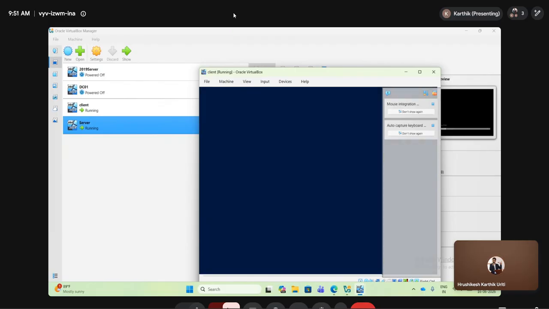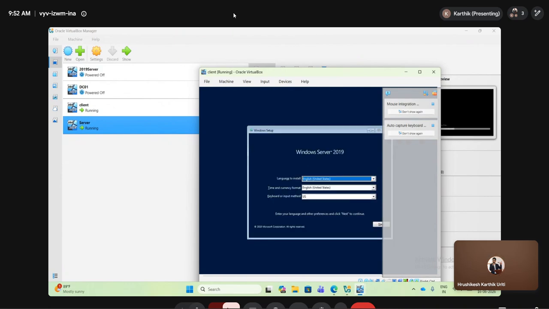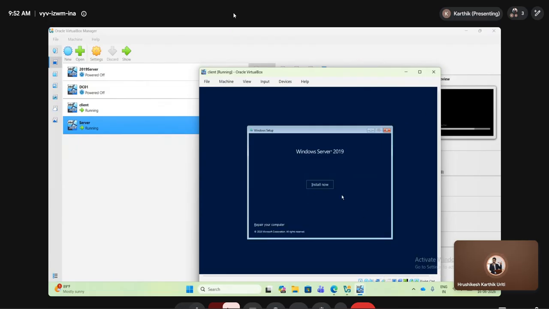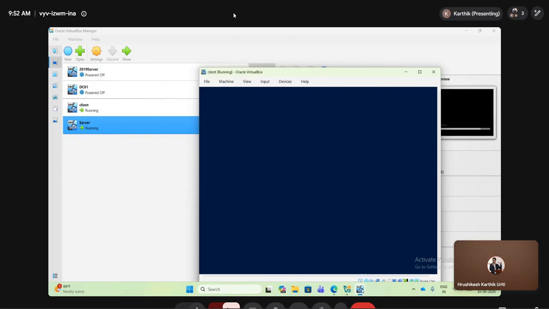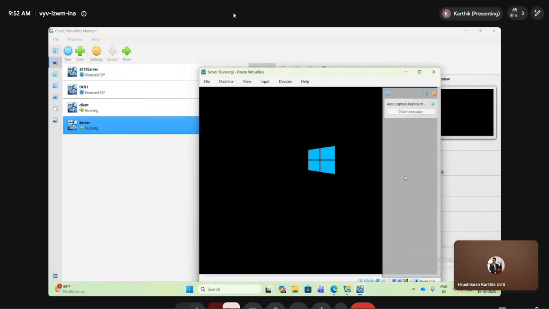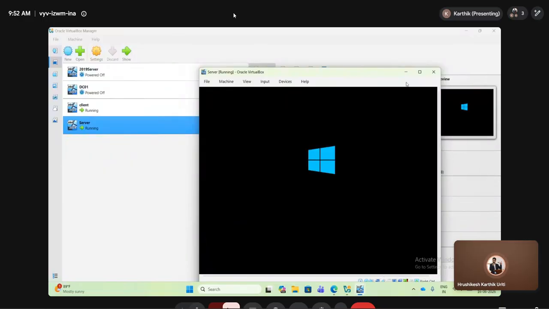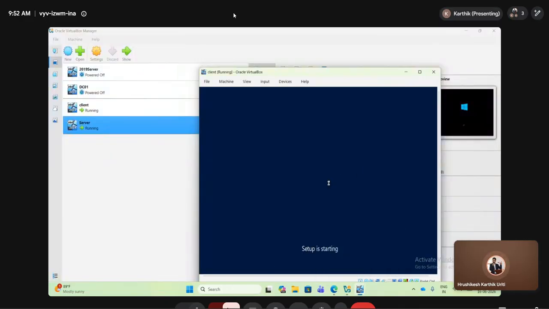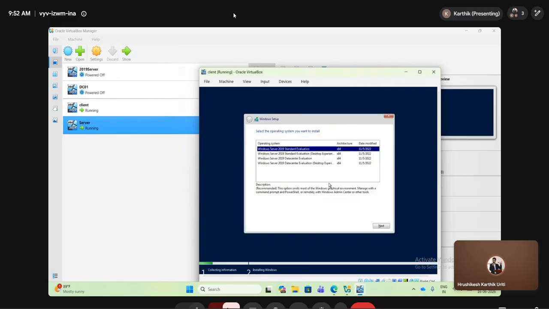Okay, the first interface is loaded and it asks us, wait, let me just clear this. Click next and click install now. Let's go to our server. The same thing happens in the server also. We'll do the same thing and wait until it gets loaded. Let's see what's happening inside. Of course, this whole setup will take you like 1 hour.